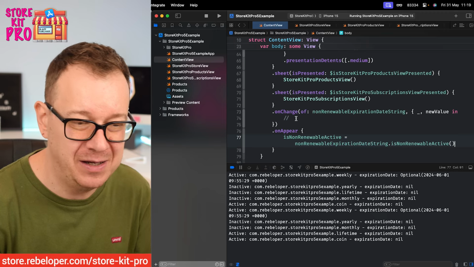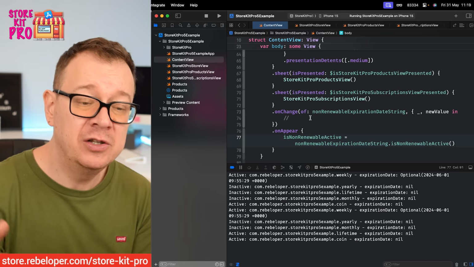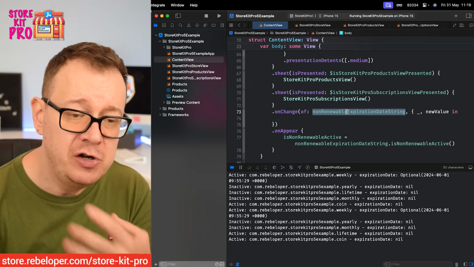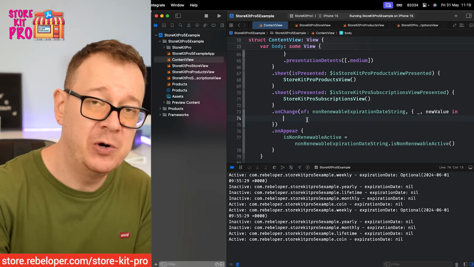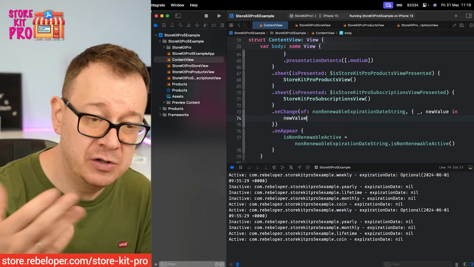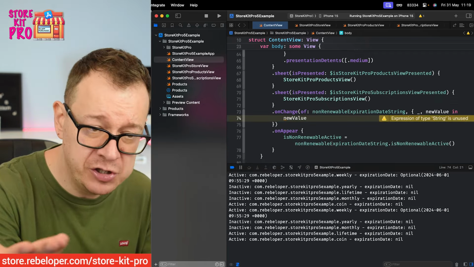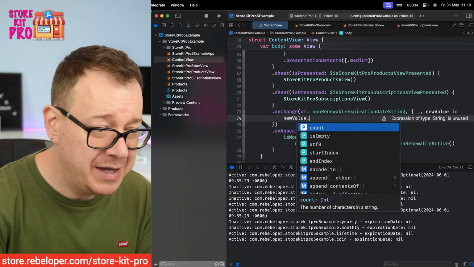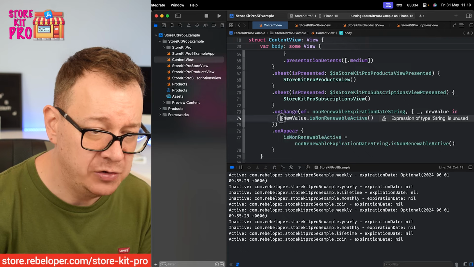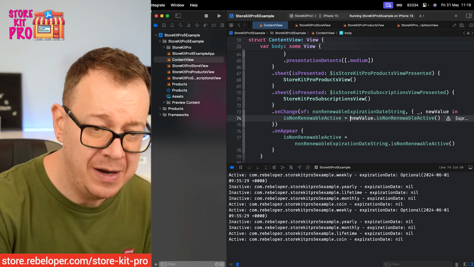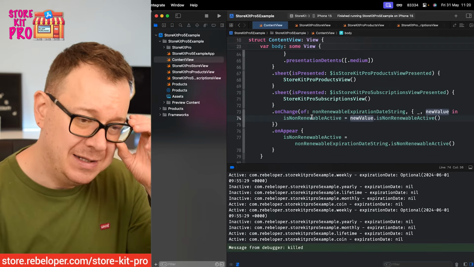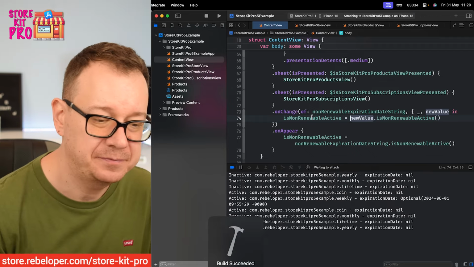So it's really nice. Also, we want to listen to the changes. So it's the same thing when we are changing the non-renewable expiration date string. Maybe we just purchase a new non-renewable. Then we are going to listen to it like so. So we are going to grab the new value. Well, actually, it's on change, a new value. And then again, it's that is non-renewable active, and we're going to set it to the is non-renewable active state variable. So it's simple as that. So let's build and run, and let's see all of this in action.